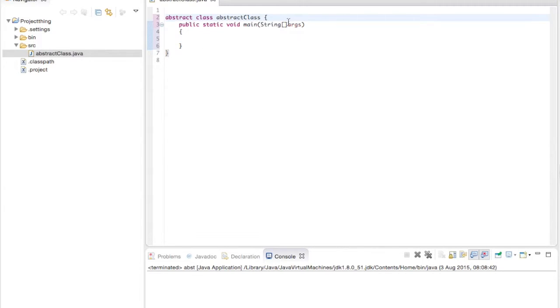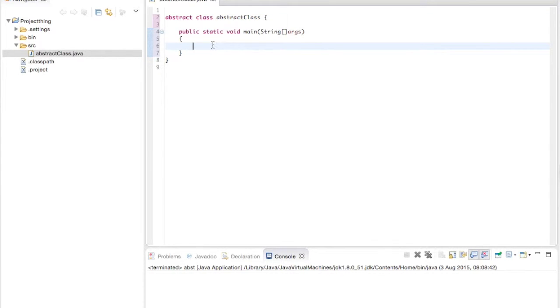Yeah, literally the only difference between an abstract class and a public class is that an abstract class cannot be instantiated, whilst a public class can. So if I wrote AbstractClass ab is equal to new AbstractClass, I'll have an error. It says cannot instantiate the type AbstractClass.